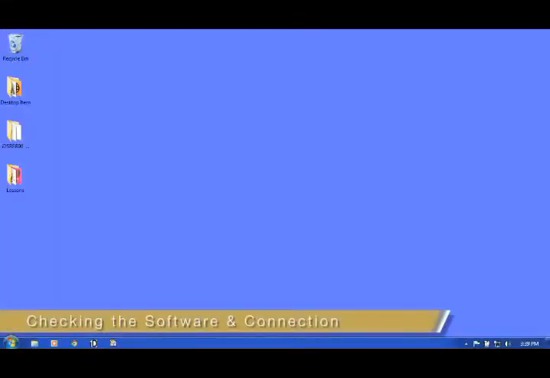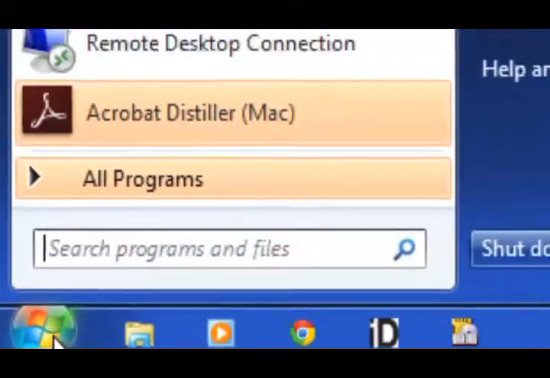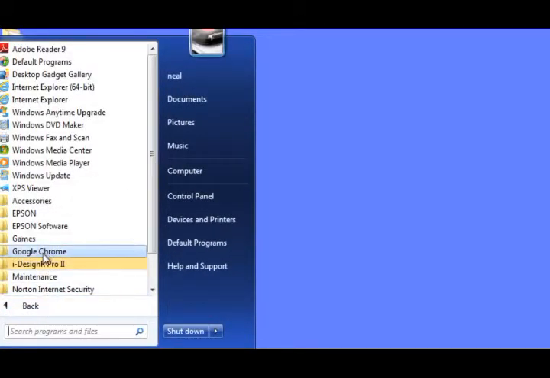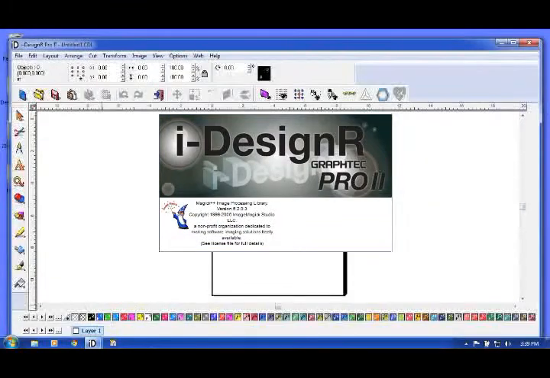To ensure that DesignR PRO 2 is installed correctly, let's open the software. We can do this by clicking on the Start button. Click All Programs, click on the DesignR PRO 2 program folder, and then DesignR PRO 2. The software should open up properly, as you see here.